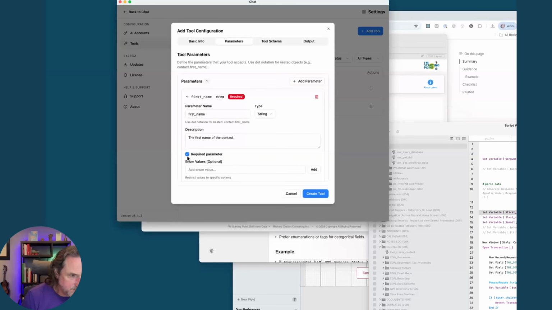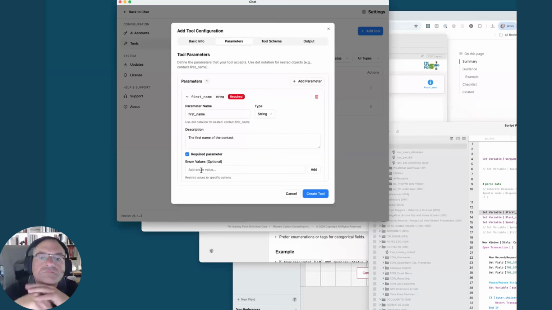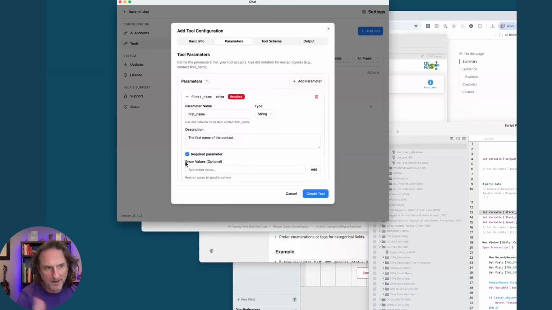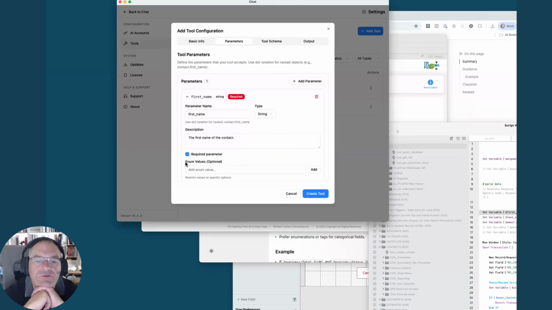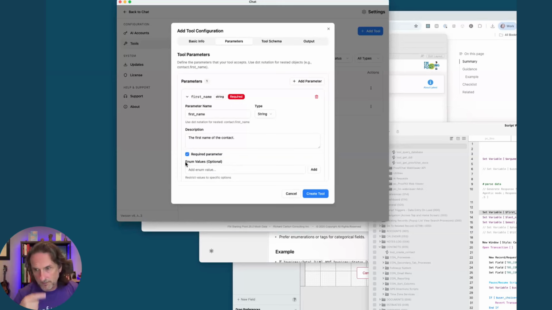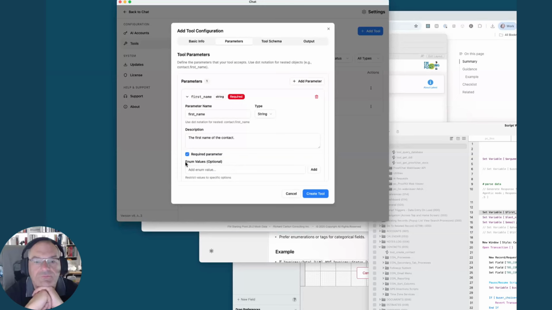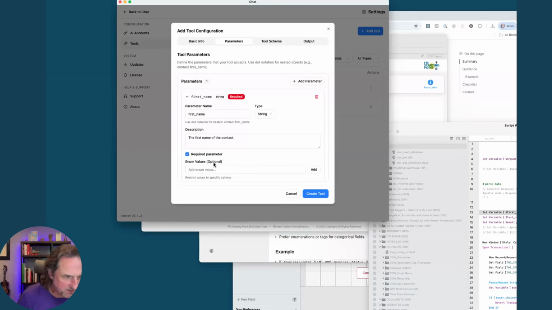We can mark it as required. We can put an enum. Actually, FileMaker people don't know what enums are. It's a value list. I should put value list here. Enum is the programming term for list of values, an enumeration. But we're going to change this to value list. In fact, it'd be cool if we could actually put a value list in here as the thing you would use.